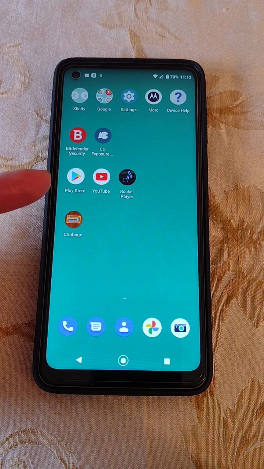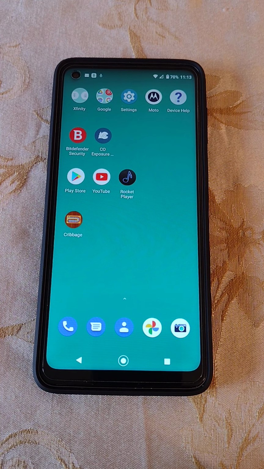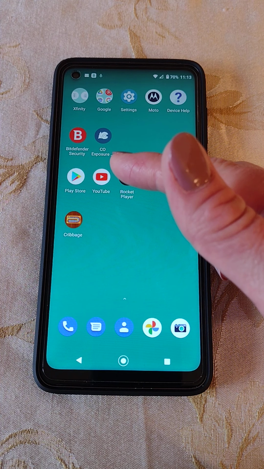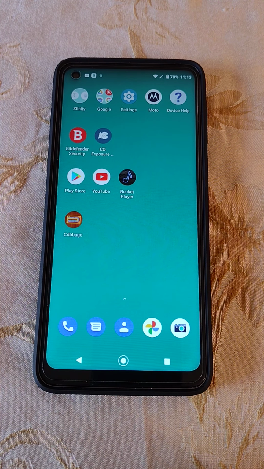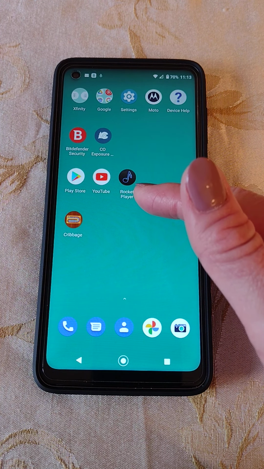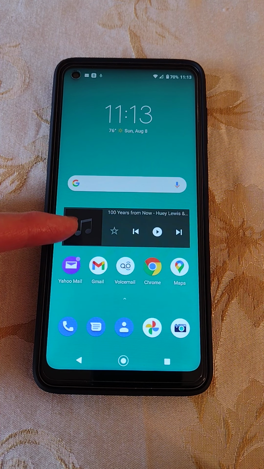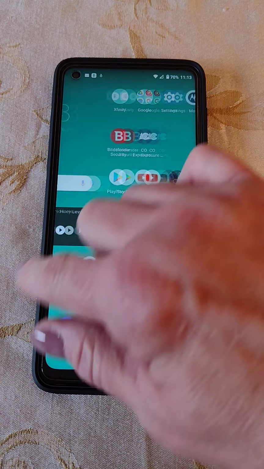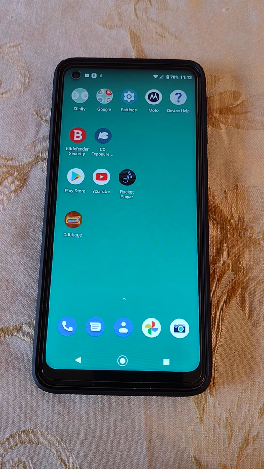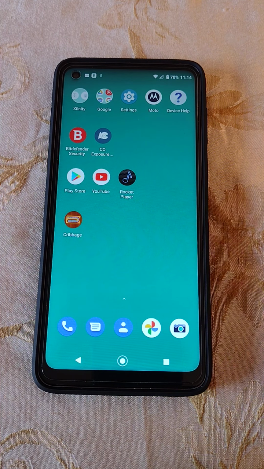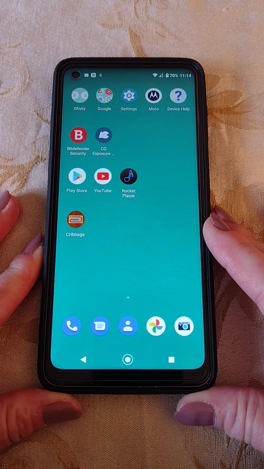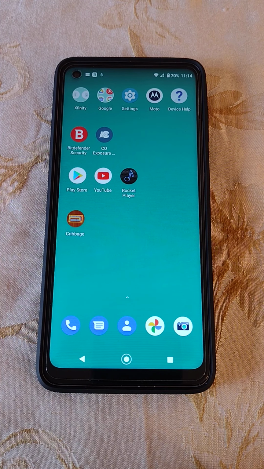The Play Store, that is where you're going to go to find all your apps. That's going to be a lot of fun. YouTube, that's where you can go to access YouTube videos. Rocket Player is your music player. That is the same as right here. And you're probably going to use this right here more than you'll use that Rocket Player button, but there it is. And then the next one is the cribbage game that you can decide you want to play. Okay, so that is what is on your second screen.